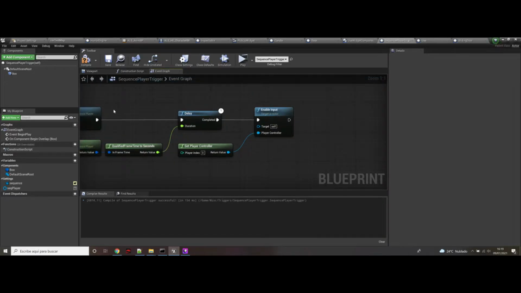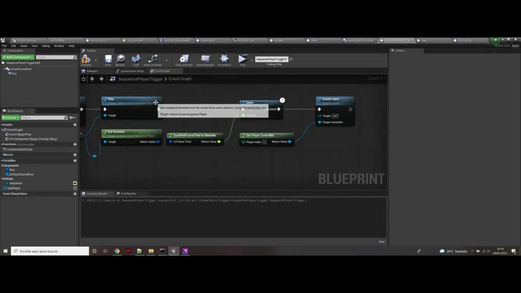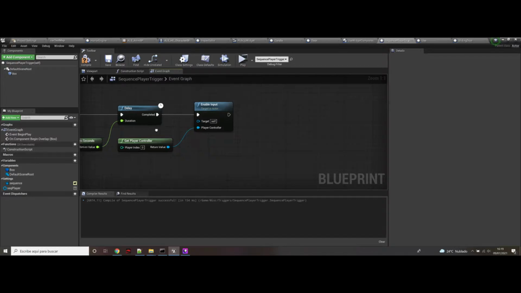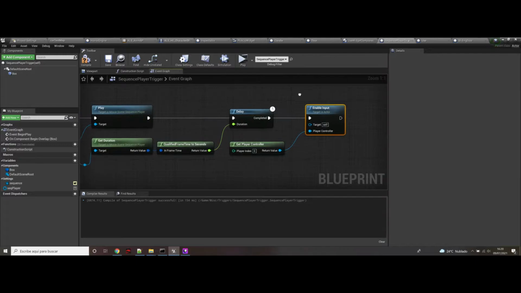So this we are going to do a delay. This is going to do a sleep for the time that the movie is lasting. And then after the delay, we are going to get again the player control 0, and we are going to enable the input, just to make the player able to move again.